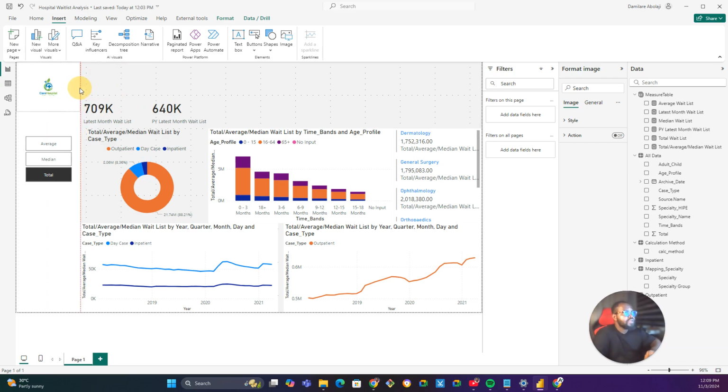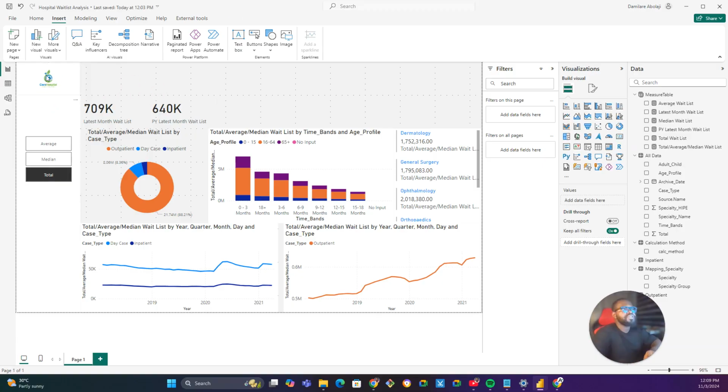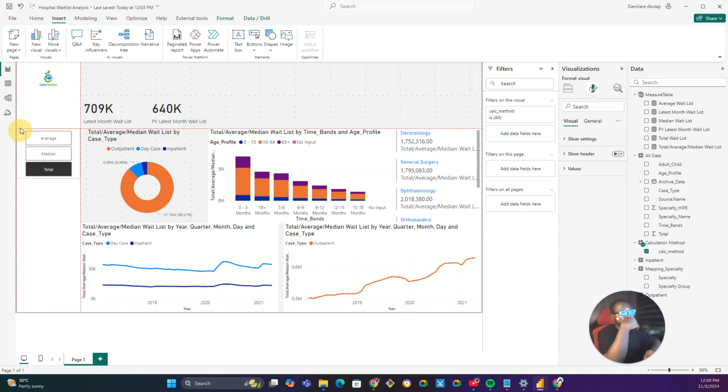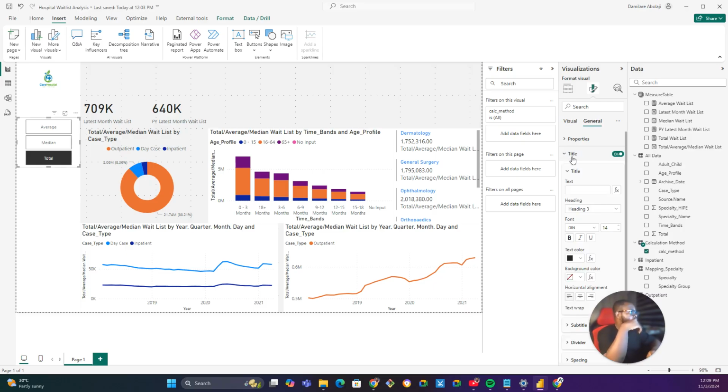Okay, tiny ball, will work. Let's just manage this. So yeah, we have our logo. Let's add the title to this slider. Let's call it select measure, just so the users know what they're looking at.